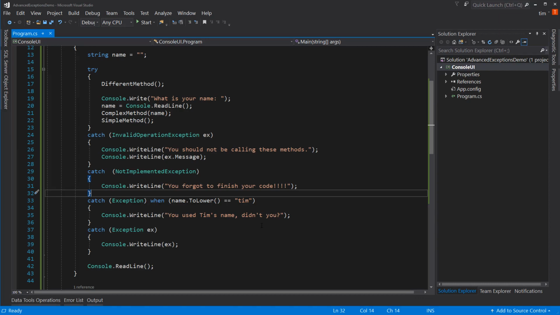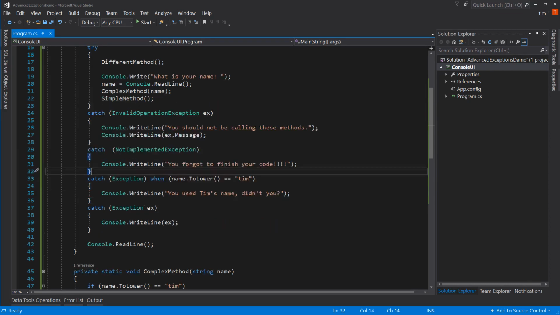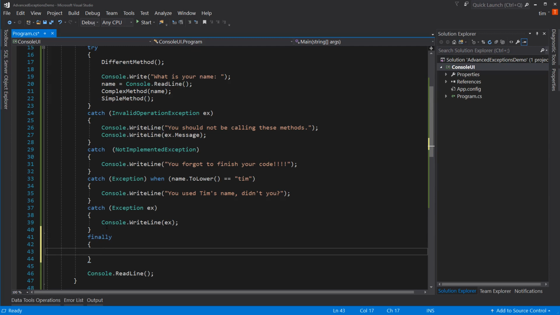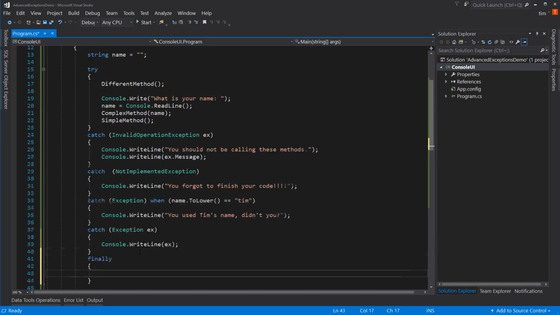The final thing I want to show you is called finally. So down here at the bottom, I can say finally. No parameters, no variable. But what finally does is it says, I don't care if you worked all the way through or if you threw an exception. Either way, we're going to run some code at the end.